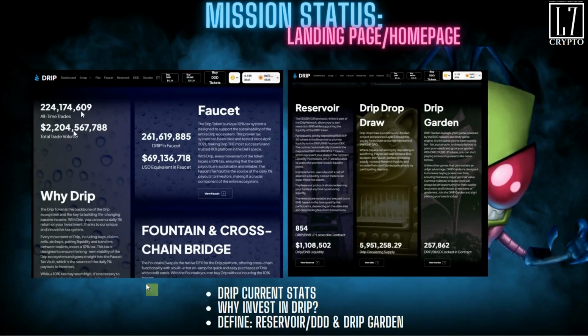It's going to have the total volume traded, which is billions of dollars, the faucet numbers. Why get in the drip? The fountain and the cross-chain bridge. Then it's going to talk about the reservoir, drip, drop, draw, the drip garden. And like it says down here, it's going to be all the current stats. Why invest in drip? And then it's going to give you the definitions or help you to define the reservoir, DDD, and the drip garden.